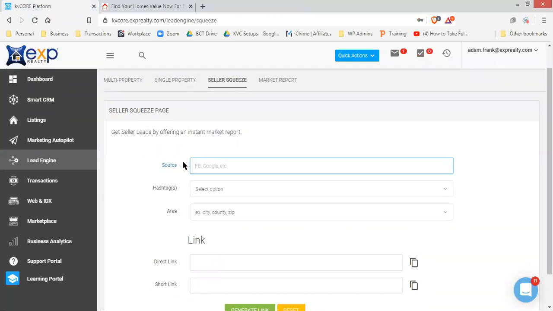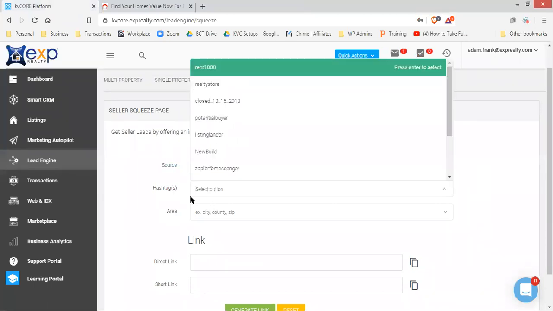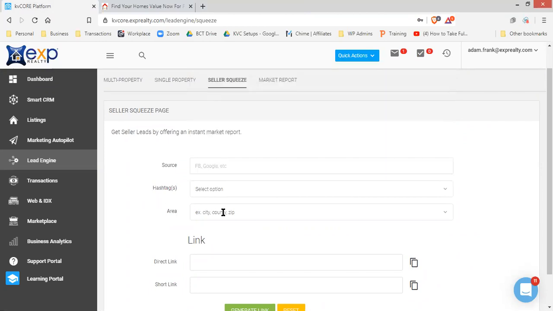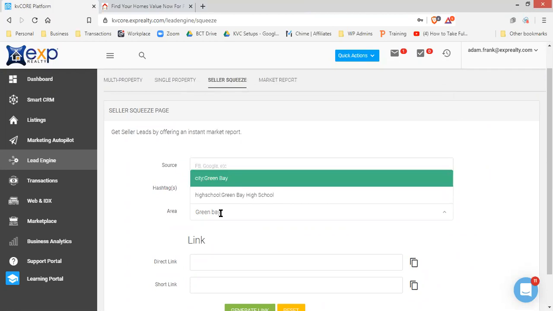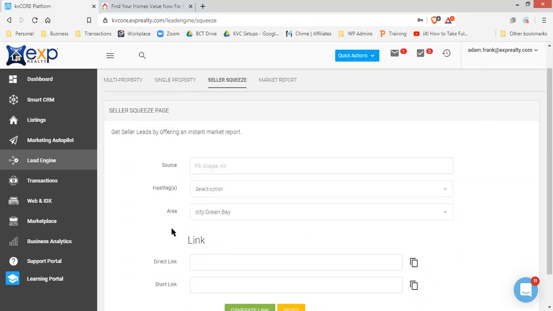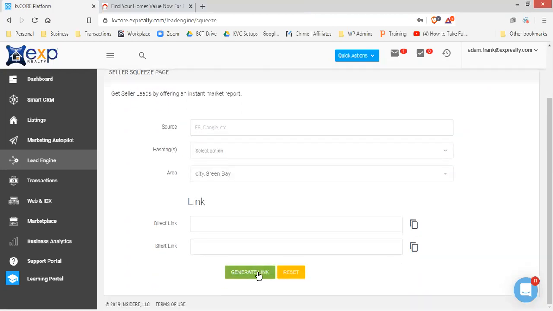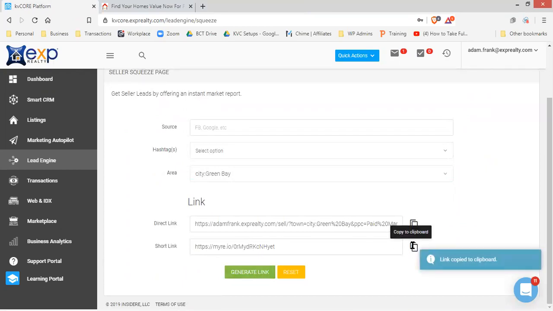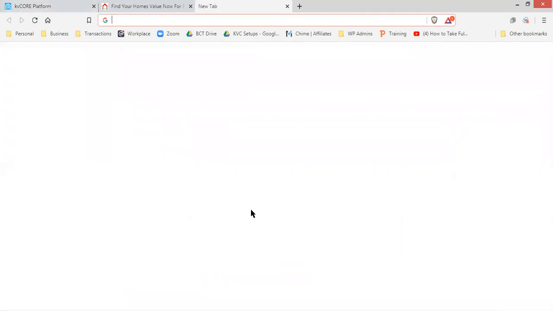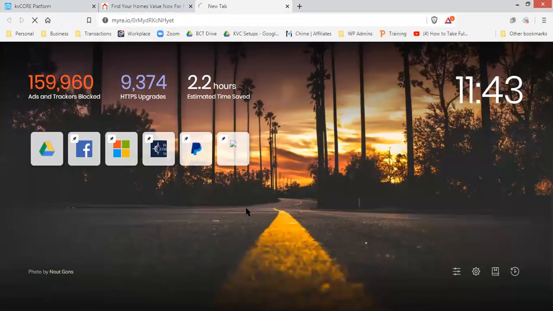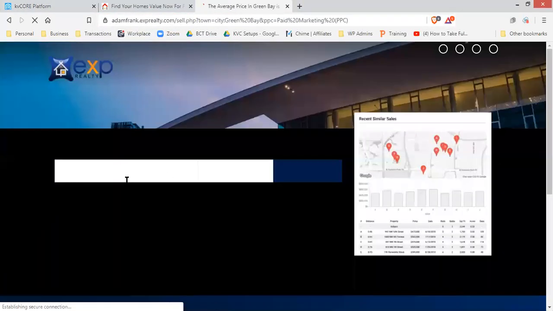So source, again, you can name it what you want. Hashtag, for something like the seller squeeze page, I don't really do that, because you might want to do the area if you do that, but it'll show up when it pulls into kvCORE. So we're going to do Green Bay and click the generate link. You can grab the short link as well on the clipboard and test it in a new tab.